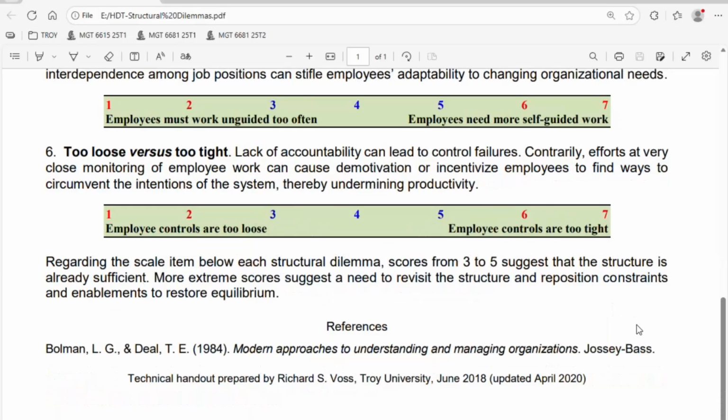So I explain here at the bottom. Regarding the scale item below each structural dilemma, scores from 3 to 5, if you can take it literally, would suggest the structure is already sufficient. So if you're weighing it, you can imagine you probably don't just look at this. You kind of look around and say, where's the wind blowing? Not quite that vague, but there would be ways to figure this out. Interviewing employees or something, right? There are things you can do.